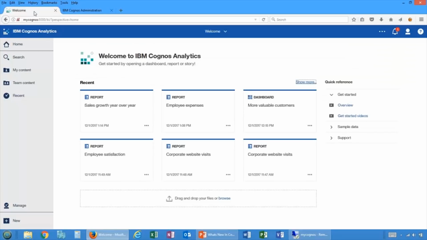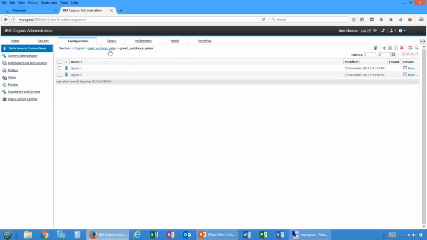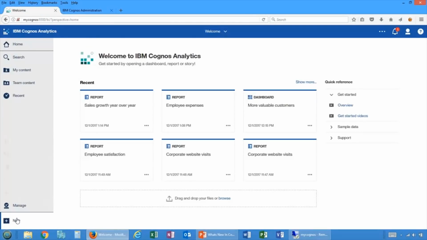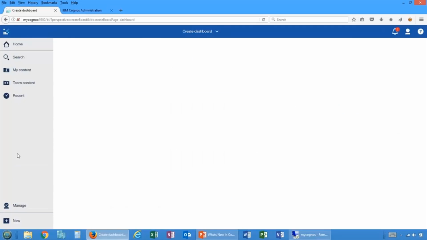So I have a package called Go Sales Query that uses this Great Outdoors Sales data source. My data source has 2 sign-ons. I happen to have access to both. Because I have access to both, in order to run a report or a dashboard, I have to tell Cognos which sign-on to use for that run. So let me go ahead and create a dashboard from that package that uses that data source.